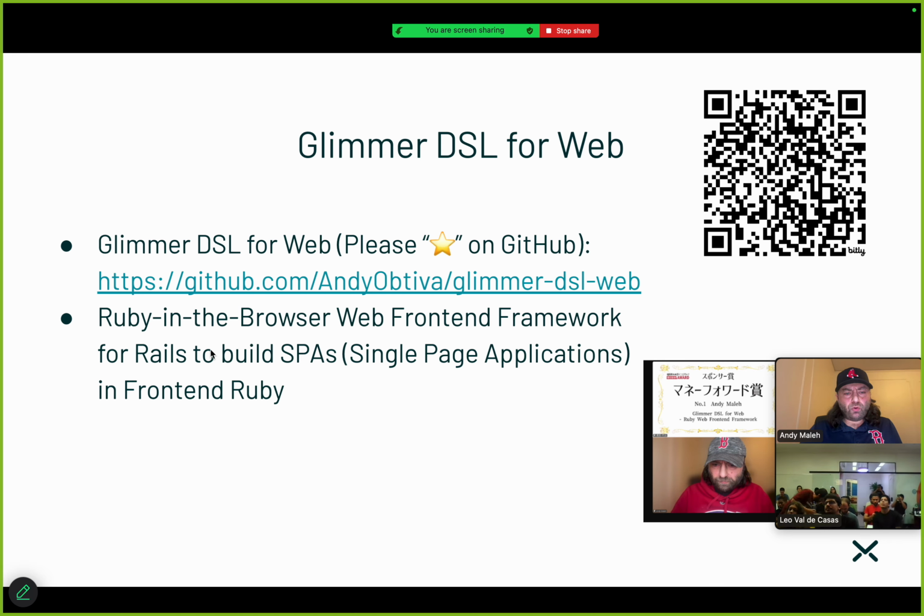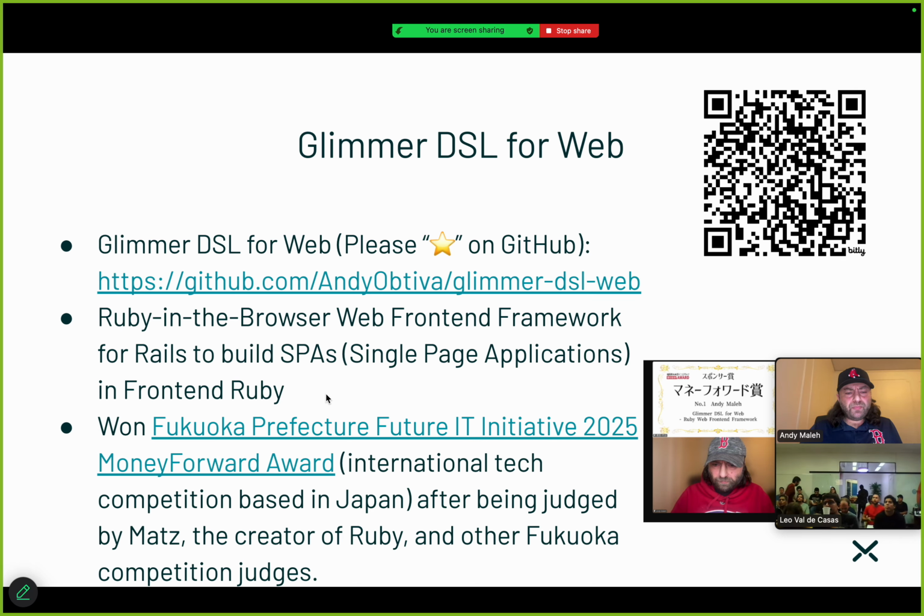It's basically a Ruby in the browser web front-end framework for Rails to build SPAs, meaning single page applications, using front-end Ruby. So it's kind of like other front-end frameworks like Angular or React, except instead of using JavaScript, you use Ruby. It actually won the Fukuoka Prefecture Future IT Initiative Award, like I mentioned, after it was judged by Matz in an international competition.